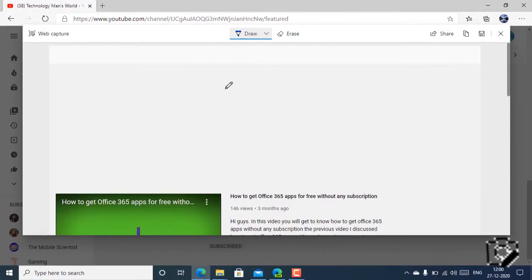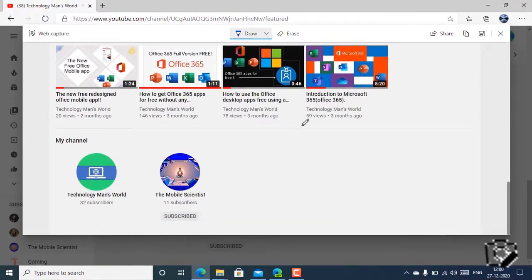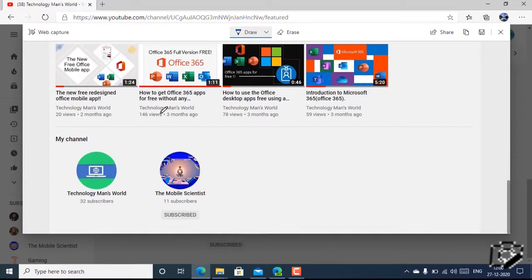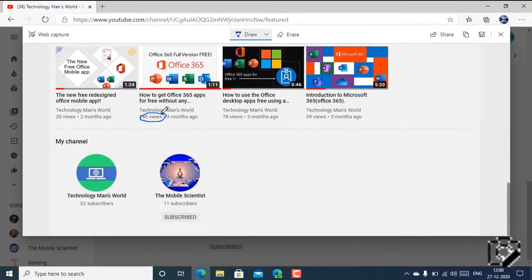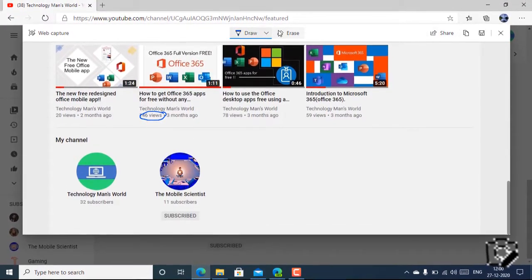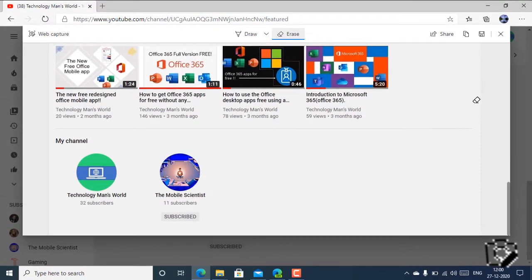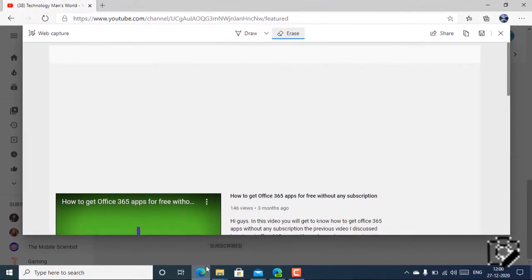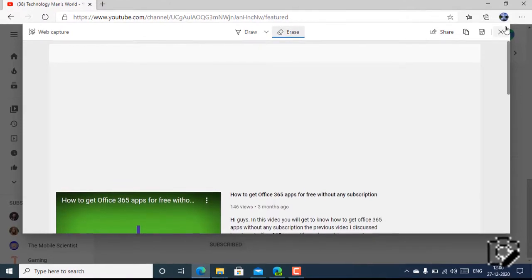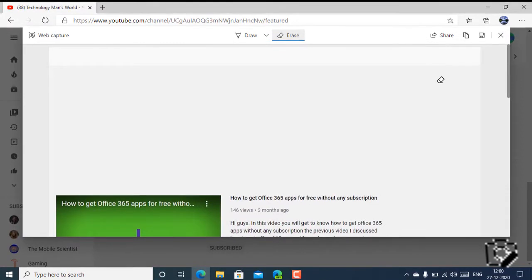Here I want to see which video has the highest views. Maybe I'm going to circle this part, and you can write that I got the highest views. Now you can share it if you want. I'm going to erase it and show you the difference in Edge Developer. So this is the difference between Snip and Sketch and the web capture of the normal Edge. But now what is the difference between the web capture of normal Edge and Edge Developer? Let me show you.